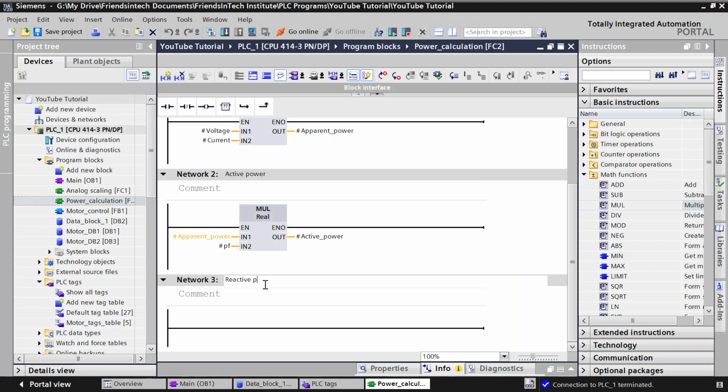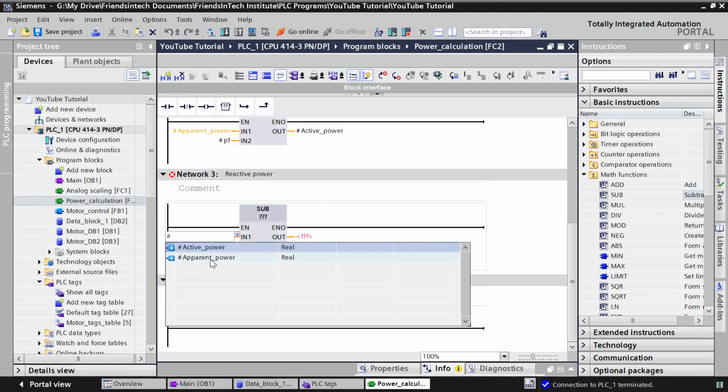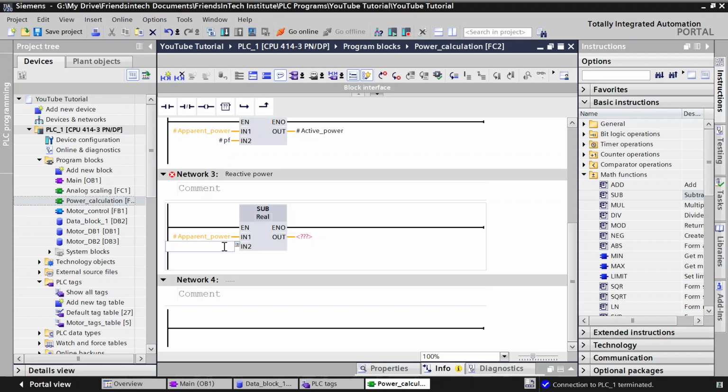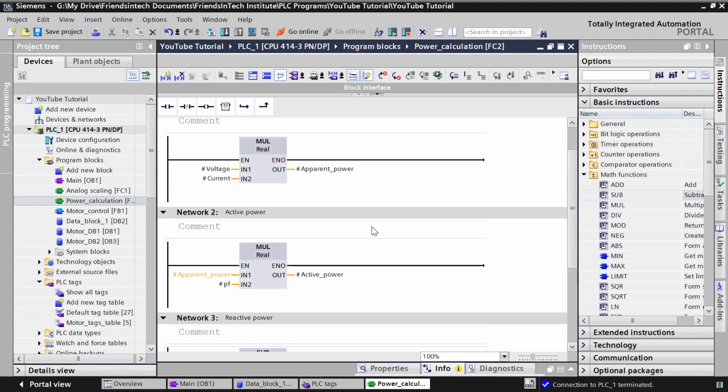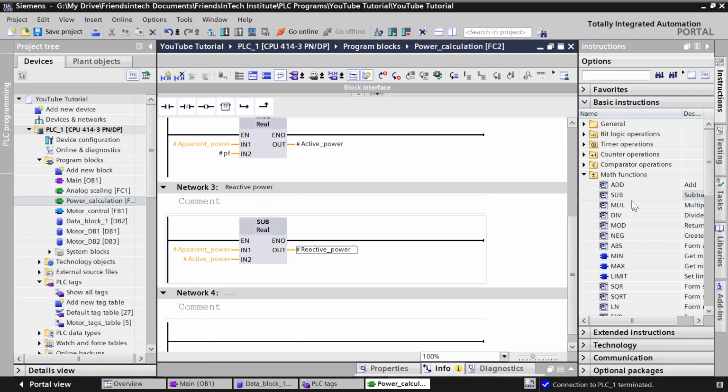That's it. So in network number 3 here, you need to calculate reactive power. And reactive is subtraction. Just drag a subtraction block here. You take apparent power minus active power. Then the output will be reactive power. And that's it. So that's how you can use arithmetic operations here. You have just utilized multiplication and subtraction. You can have addition, division, modulo, negation, absolute.